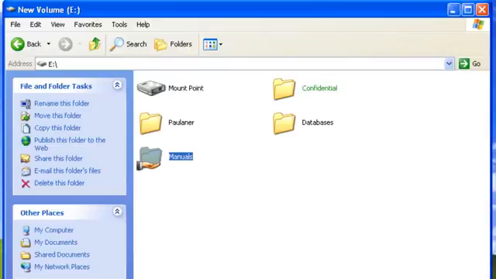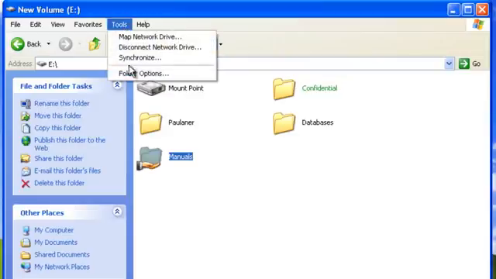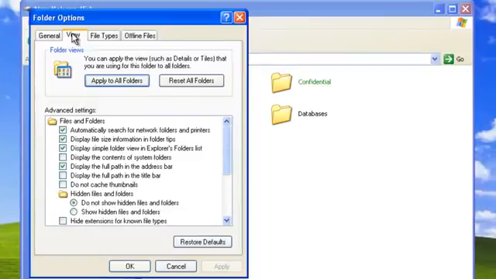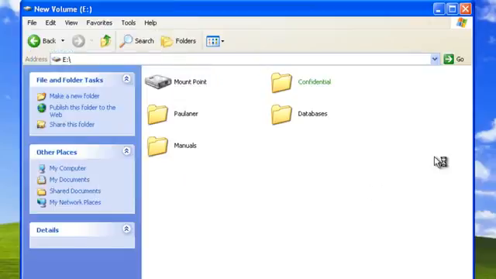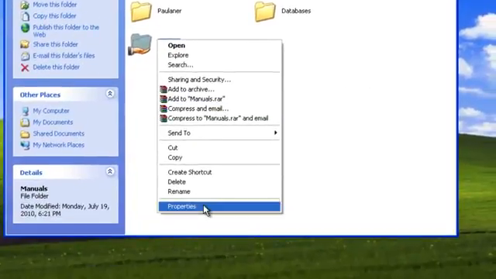In this example, the computer is configured to use simple file sharing. If we want more control over file shares, we need to enable advanced sharing. To do this, go to the Tools menu and select Folder Options. Then go to the View tab, scroll down, clear the Use Simple File Sharing checkbox, and click OK. Let's open Sharing Options for the Manuals folder again.